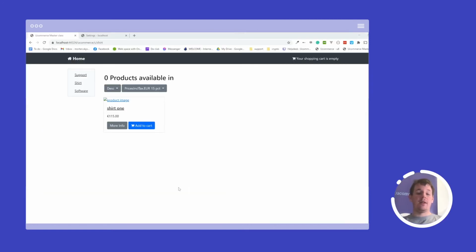All right, so I am back on my category page with my shirt on it. The shirt we created in the previous video where we also created our index definition. And I have two facets up here. I have one called desk with a value called awesome shirt. And I have prices including tax EUR 15%, where I have my ranges with one product in it, which is the one with 115 euros. I only have one product in here.